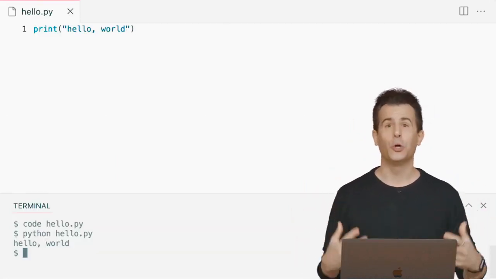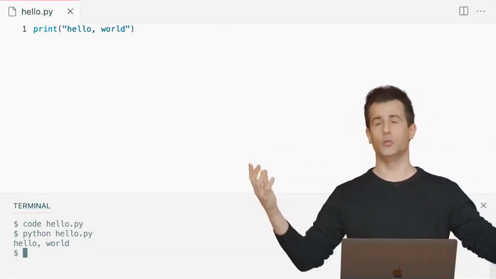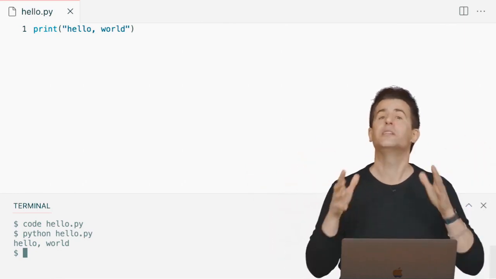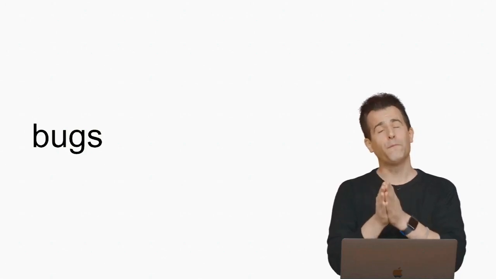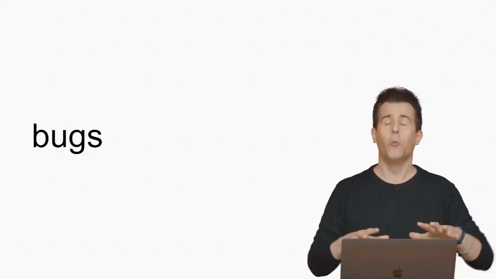But honestly, when you're learning how to program, and even once you've learned how to program years later, you're going to make mistakes. And those mistakes, of course, refer to a term you might already know, which is that of a bug. A bug is a mistake in a program. And they can take so many forms.